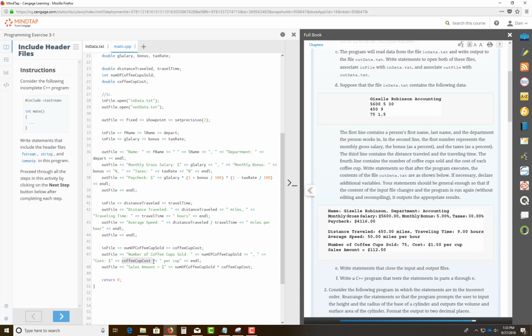So let me see, I want to match this. I think I called it coffee cup cost. Coffee cup cost right here. Okay, let's make sure I get that. It just looks funny up there. I want to have the same variables. Okay, and then I would have number of coffee cups sold, and I multiply that with the coffee cup cost. So that will give me the cost, which should be $112.50. So, watch this. Before I compile this, let me minimize this for a moment and move this out here. We're not totally out of the woods yet.